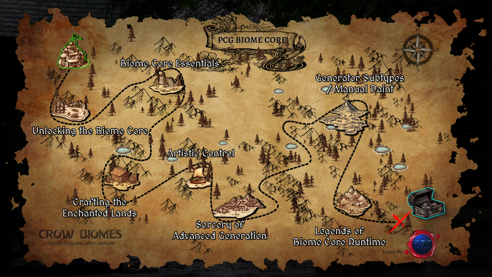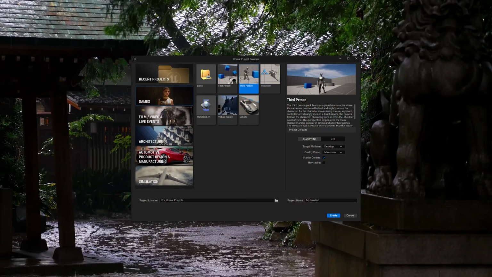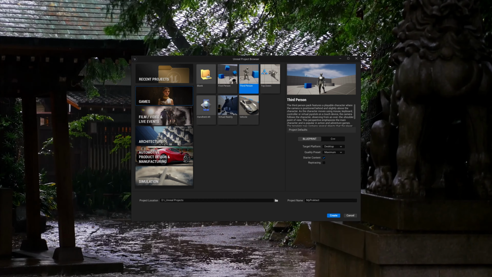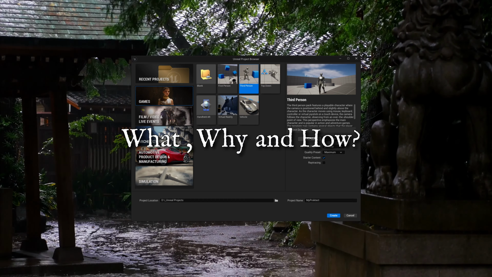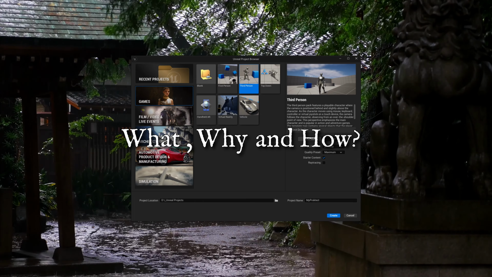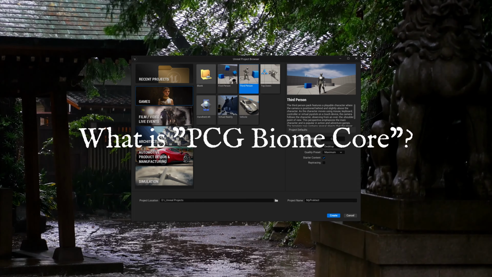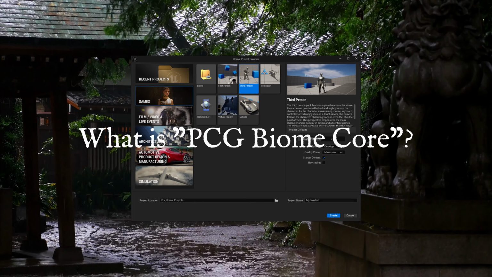Oh, we've reached the little red mark. Let's get started with our introduction. So to understand anything, what do you need to know? You need to know the what, why and how. Let's start with the first part, the what. What even is PCG Biome Core?